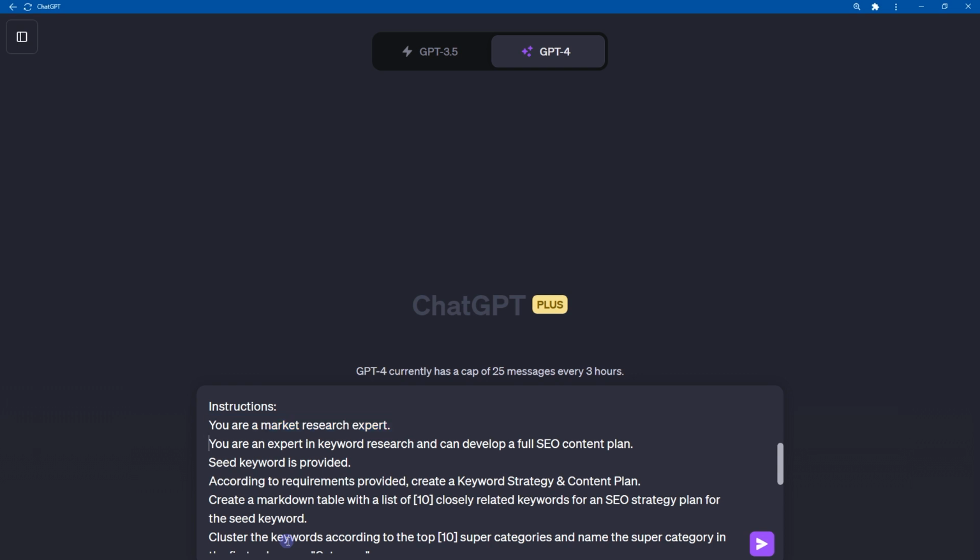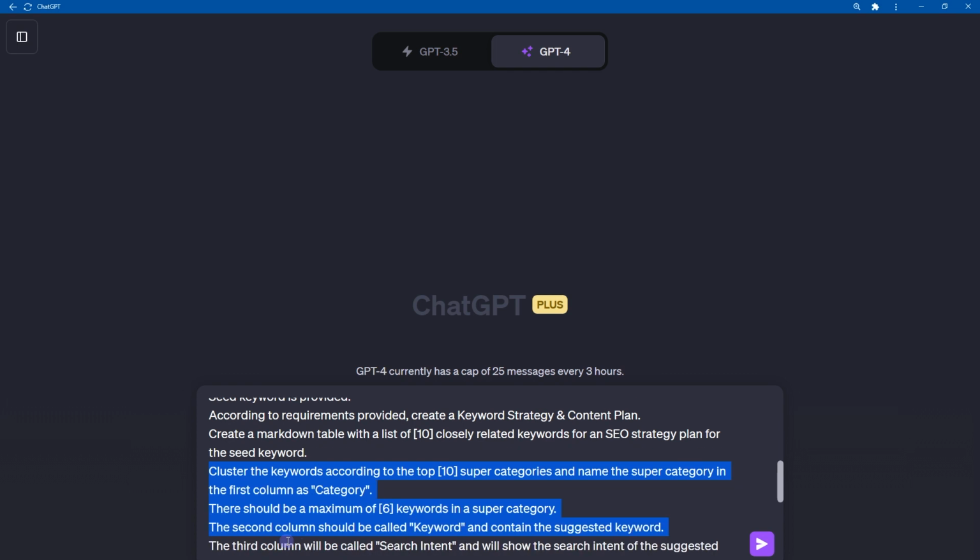You are an expert in keyword research and can develop a full SEO content plan. Seed keyword is provided. According to requirements provided, create a keyword strategy and content plan. Create a markdown table with a list of 10 closely related keywords for an SEO strategy plan for the seed keyword. You can adjust this number according to your need.